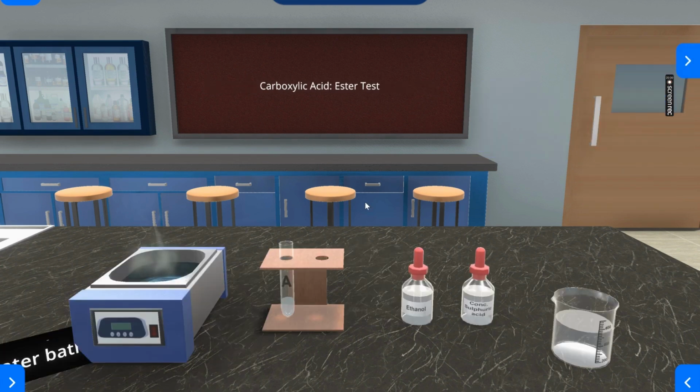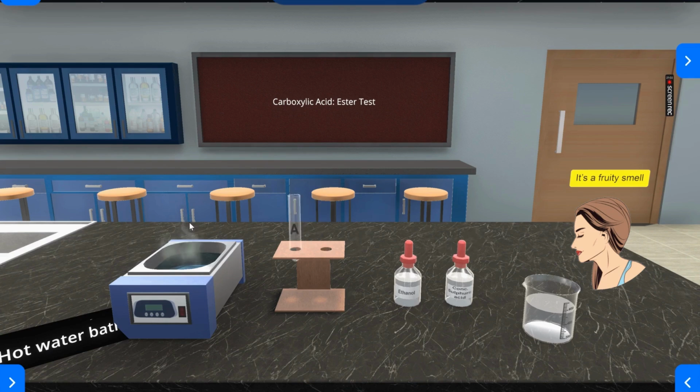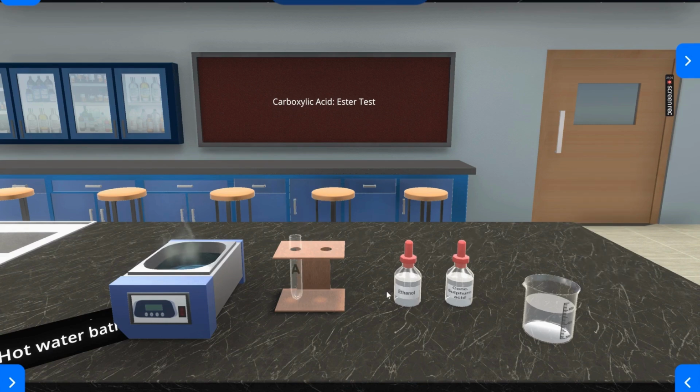The second test, the confirmatory test for carboxylic acid group, is the ester test. So here we have ethanol and concentrated sulfuric acid. You can add all these reagents by just a simple click. After 10 minutes, I am pouring it into water. A fruity smell confirms the presence of ester, and hence the carboxylic acid functional group.